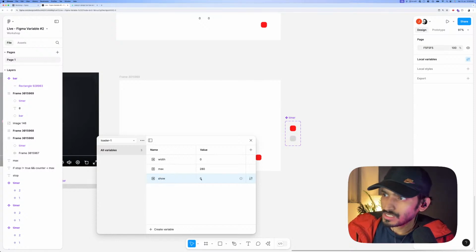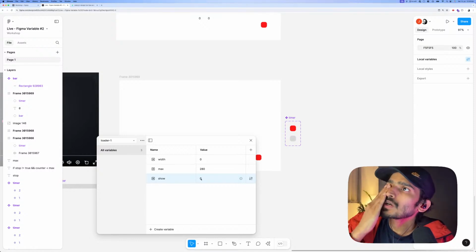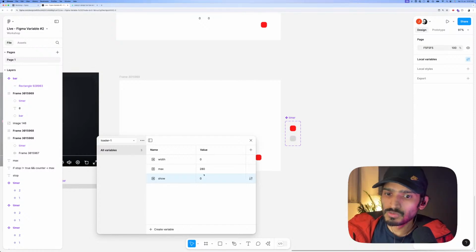So 200 is 100. 100 by 200. This should be the formula, right? Yeah, 2.8 is fine, but it's very static, right? You have to create a formula. So how should this formula work?